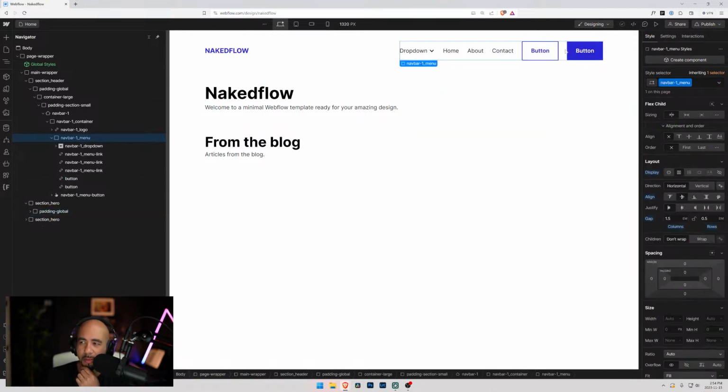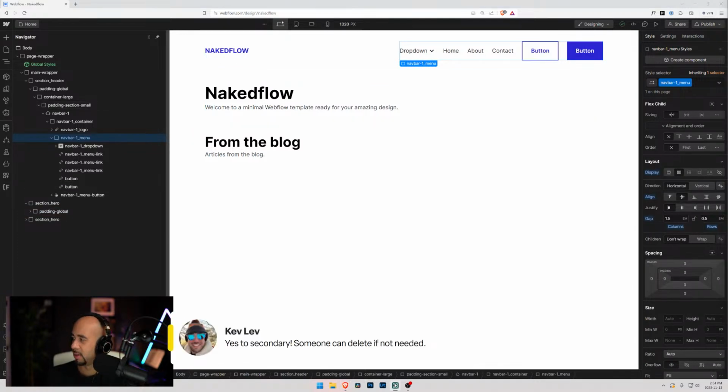Okay, now there's a problem on this one as well. So yes to the secondary button. Yeah, someone can delete it. That's always the thing of deleting versus adding. Which one's easier? Probably easier to delete because it's right there.